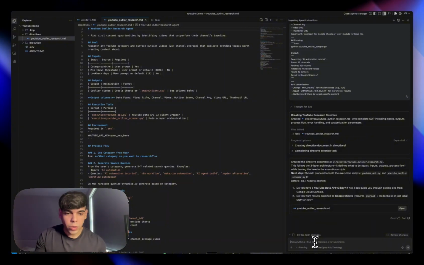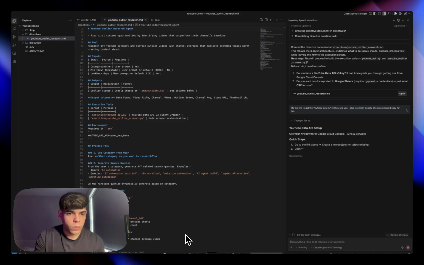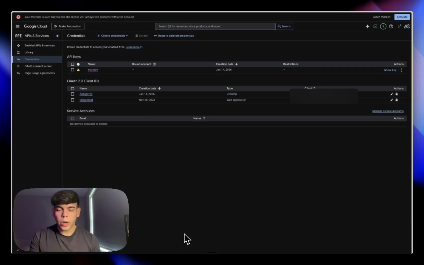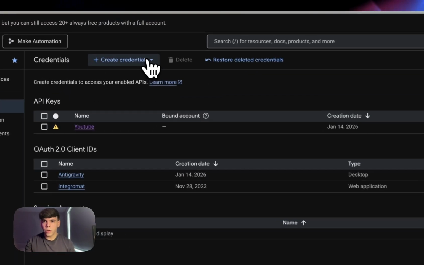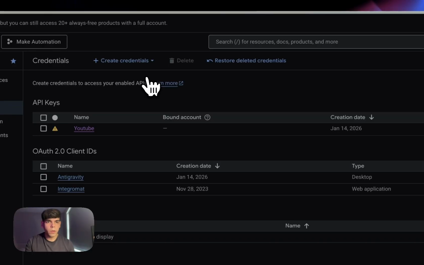So let's just have it walk us through it. Give me the link to get the YouTube data API key. And yes, I also want it in Google Sheets. So make it easy for me. Let's do the YouTube data API key first. So let's go ahead and create the credentials. Create credentials, API key.